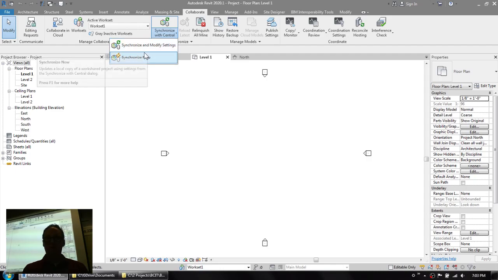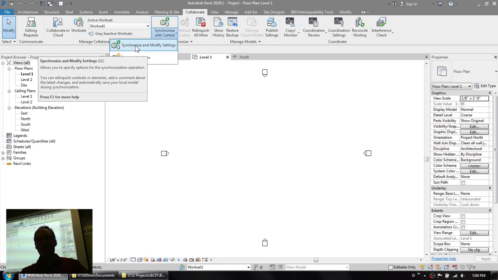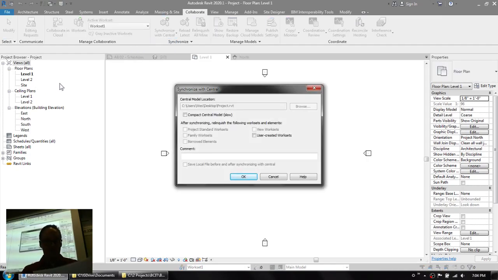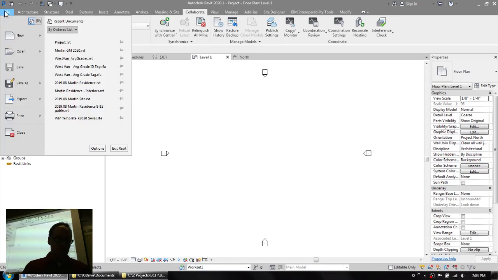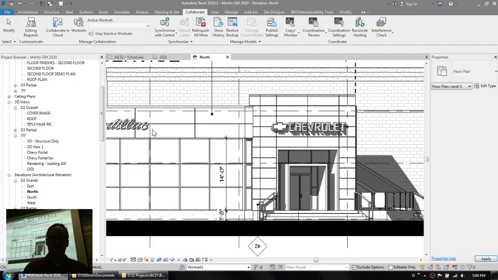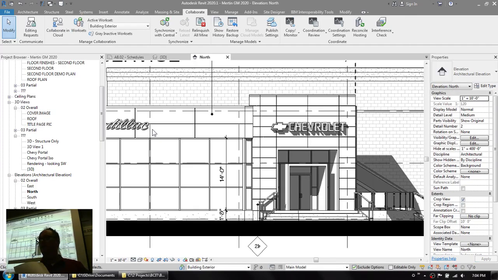Now they both do the same thing, except synchronize and modify settings pops up a dialog box that you can look at. And so in step 4, it says use the sync and modify settings dialog to relinquish user created work sets so that the team can get started working on this file. So I go ahead and hit OK. Step 5, close the newly created central file. So that's it. I'm out of that newly created central file.